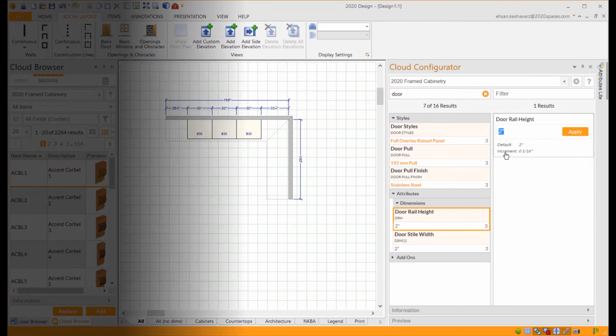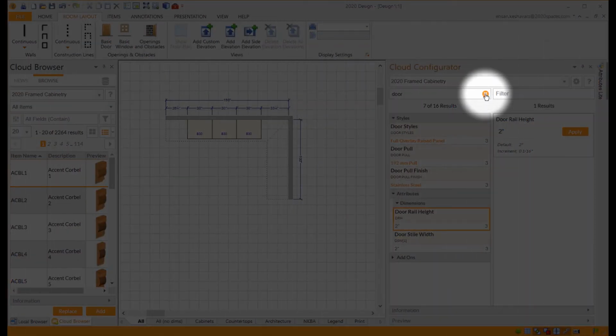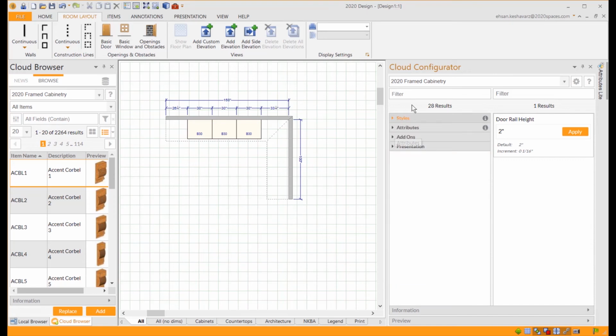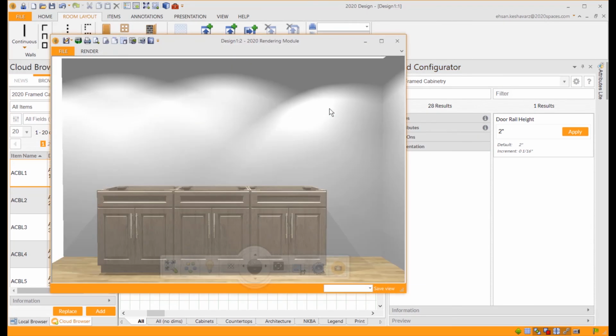If you want to go back to seeing all your features, simply click on the orange X next to your search above the Features panel. And that is how to search for a product feature in 2020 Design Live.